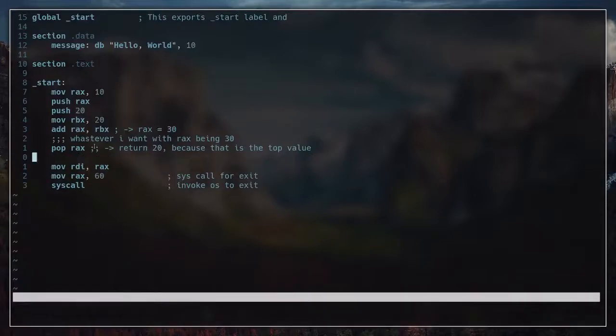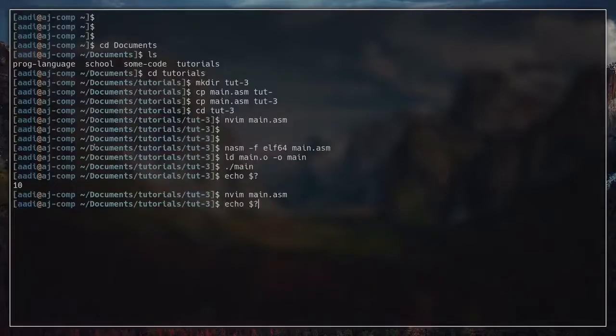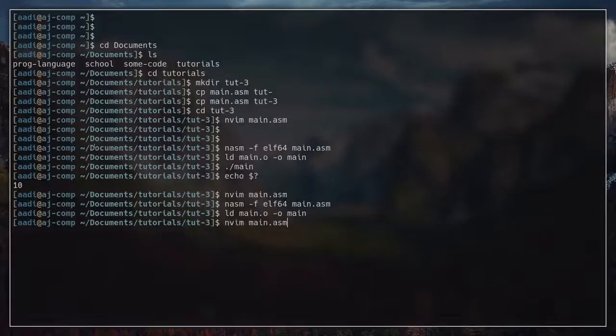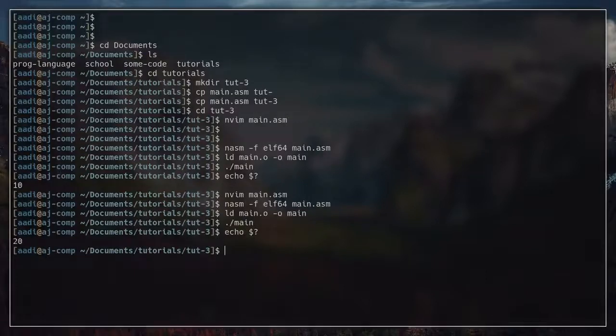However, if we run this, we should in fact get 20, so we can confirm this. ./main, echo dollar question mark, and we get 20. Will you look at that? So it only accesses the top value on the stack.